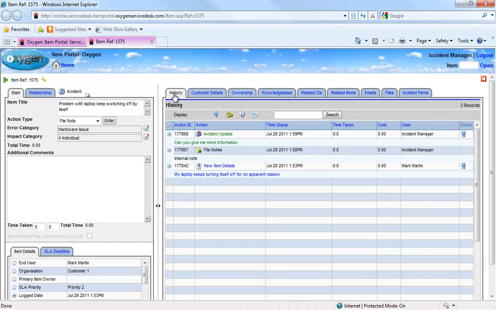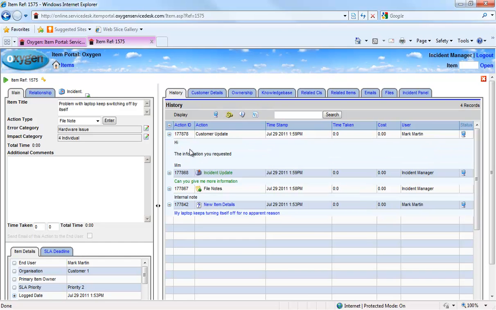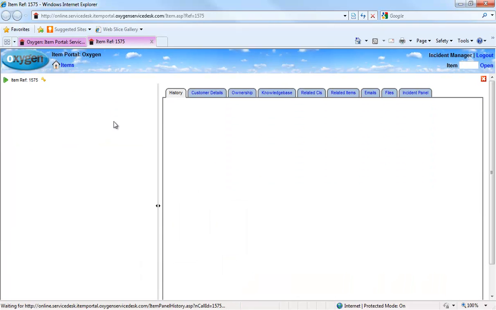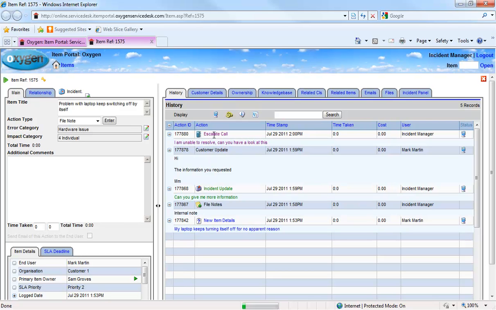And if I now update my history, we can see that the customer has responded. And we've done some work on here and are unable to resolve it. So our next part of the manual process is to escalate. And by clicking here, it will have escalated the call based on some rules that have been predefined within the actual database.